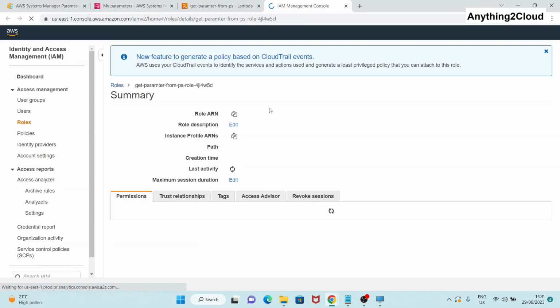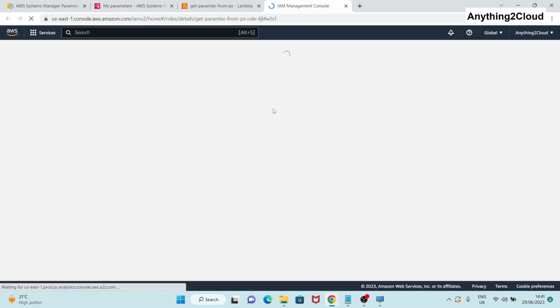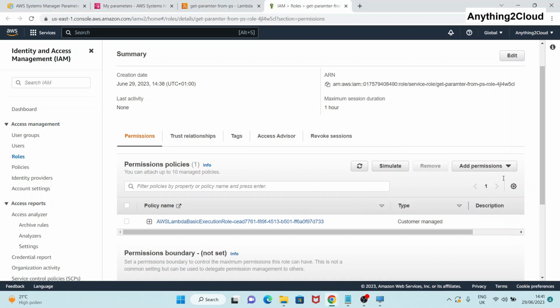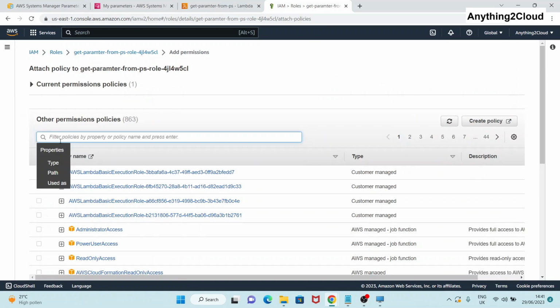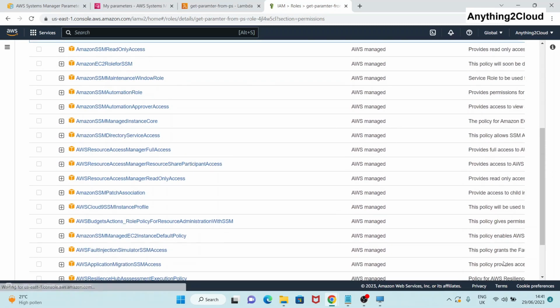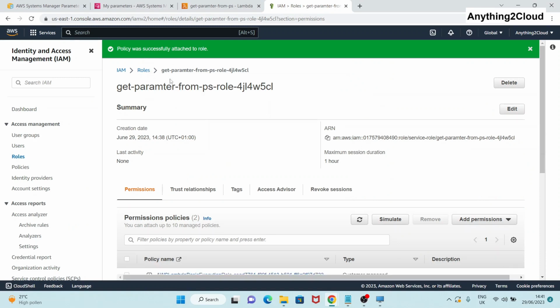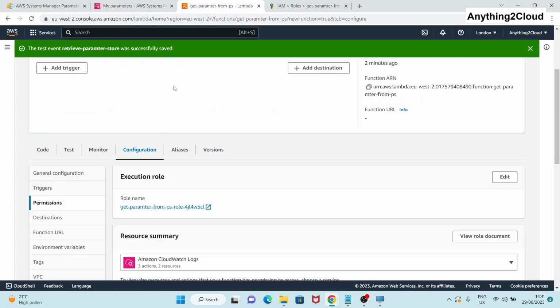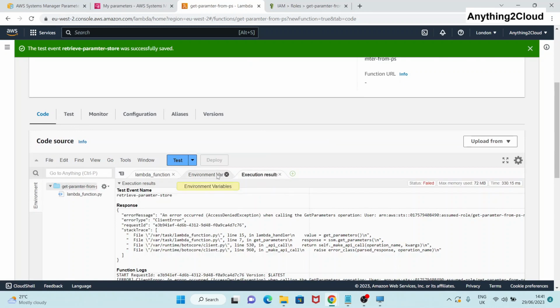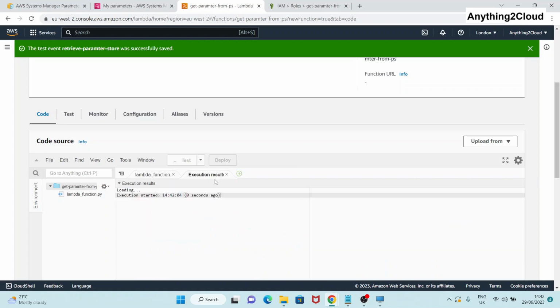Here, click on add permissions, attach policies. Here check SSM. So it shows Amazon SSM full access. I'm going to give that one, and I'm going to add permissions. So now the policy is attached to this role. Now let me run this lambda function again. I'm going to test this again.